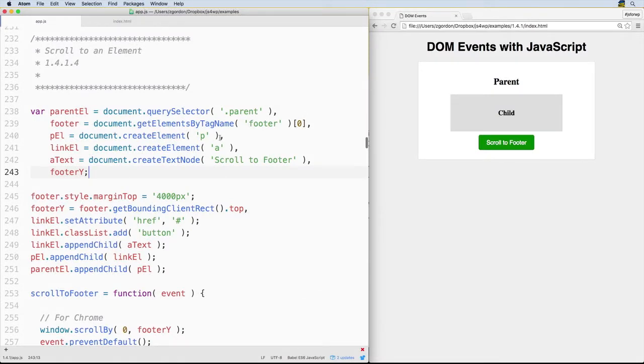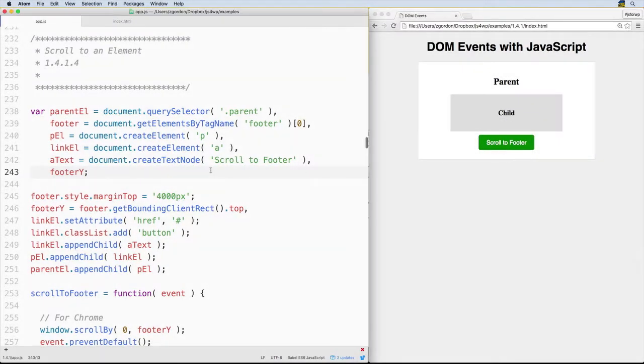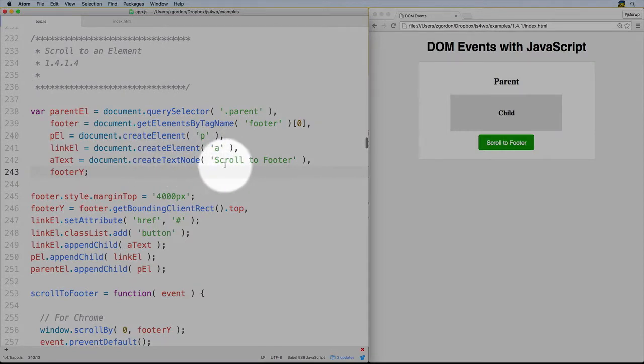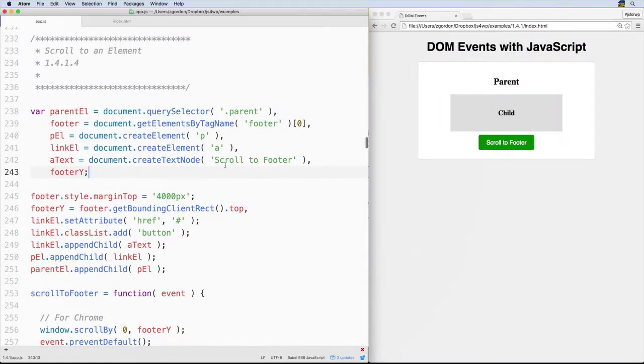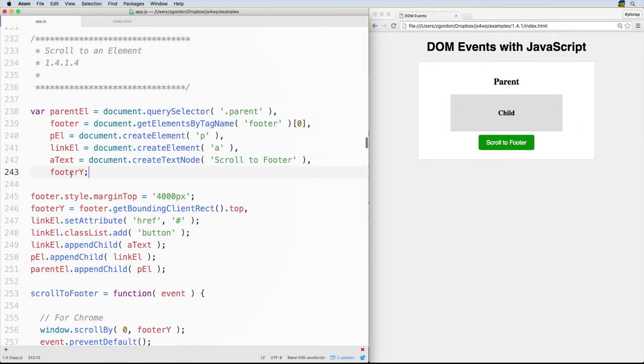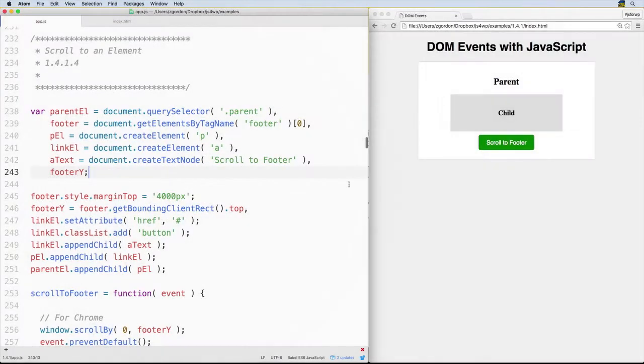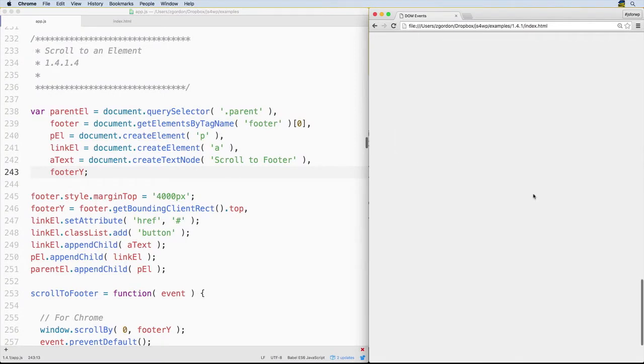So then you'll notice that this element is not actually in the source code. I'm going to create the link myself. So I'm saying create element A and then create text node, and then later on down in the code, I'm going to be creating that. But the last thing I do here is I set the footer Y position. So what I've done is I've created a huge top margin for the footer. I put it way down here.